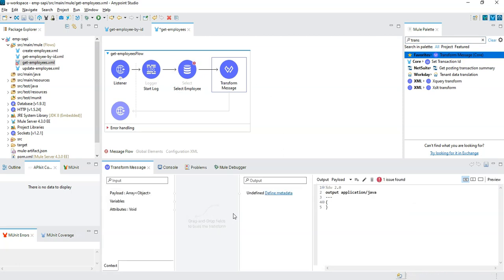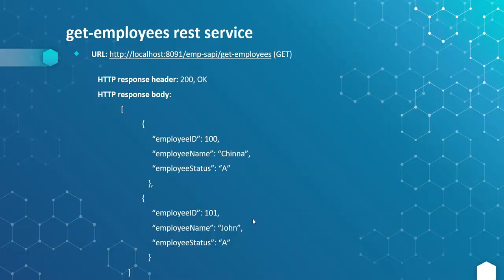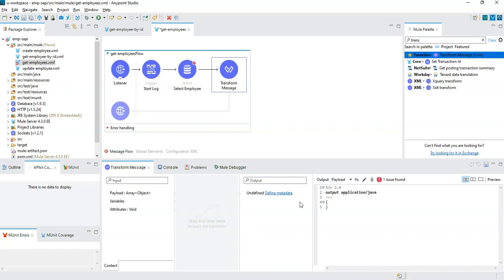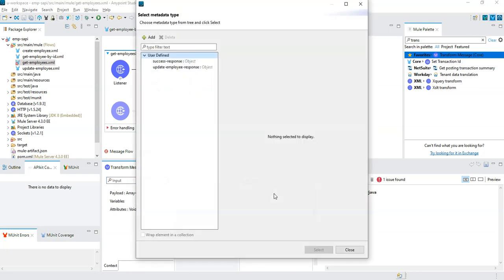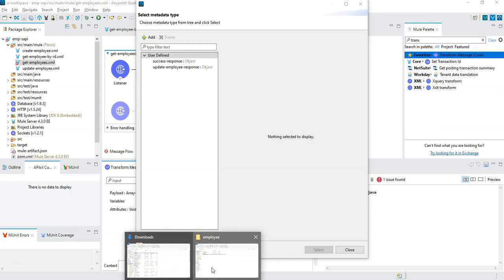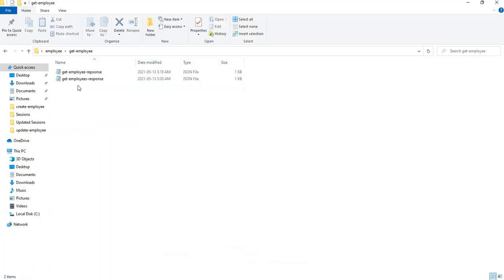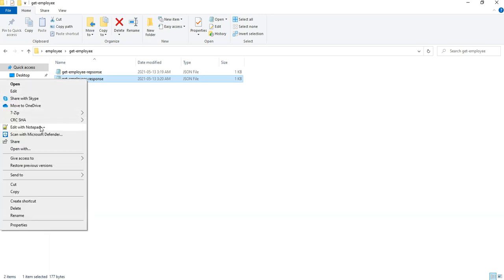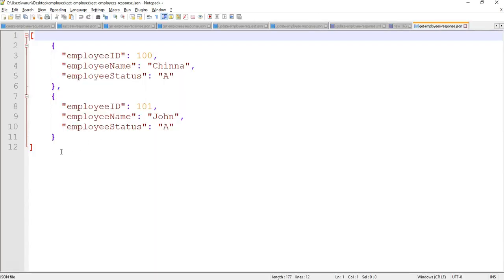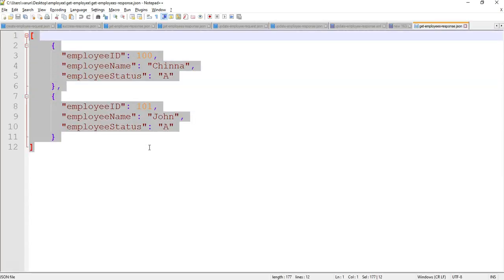Then how can we do that? Here let's define the metadata which we want. The response we want is an array of employee objects. So let's do the same. Click on define metadata. I have already stored that in a file under get employees response. Let me show you the response we are expecting. So this is the response we are expecting. I have saved this into a JSON file.